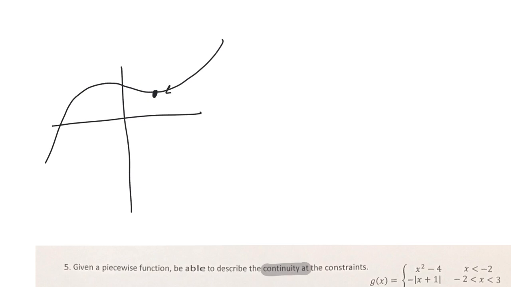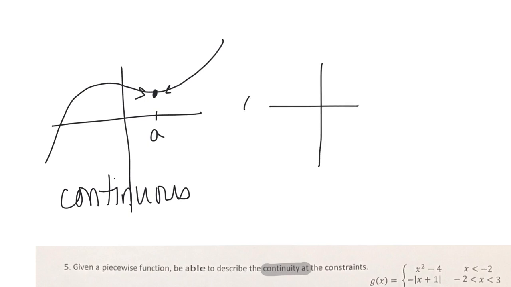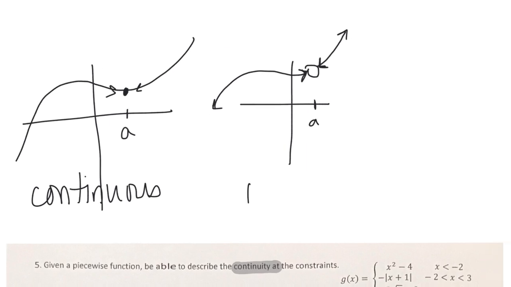The left side approaches the right side, and you have a closed dot at that value. We always call that value a. So this is a continuous function. No gaps, no jumps. We have point discontinuity if at that point we have an open circle. The y value from the left is the same as the y value from the right, but we do not have any equality, so this is where we have point discontinuity.